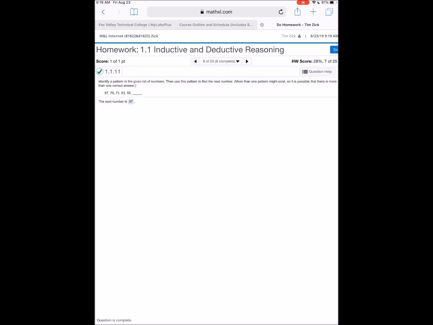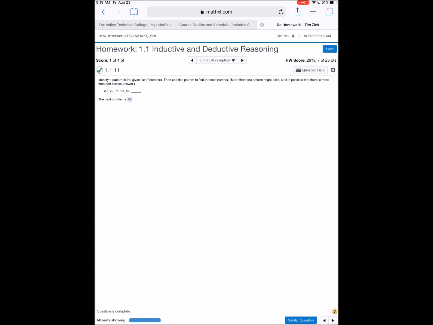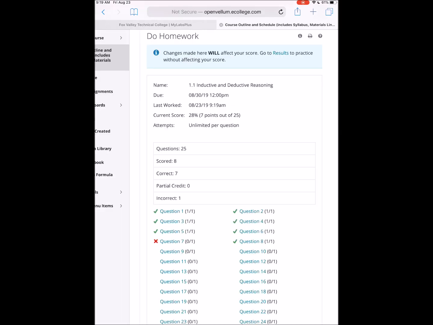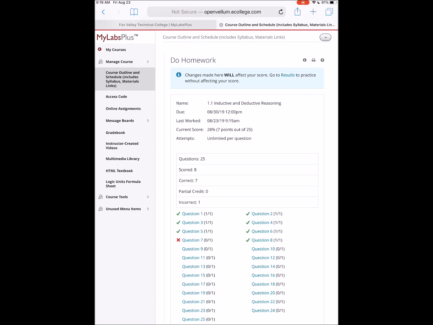Okay, you can always get all of your homework up to 100% as long as you've got the time and patience. Okay, so I'm done with this homework assignment. You can either just close it, or up here in the corner there's a save button. I'll click on that. So now I've got it saved up to where I was.